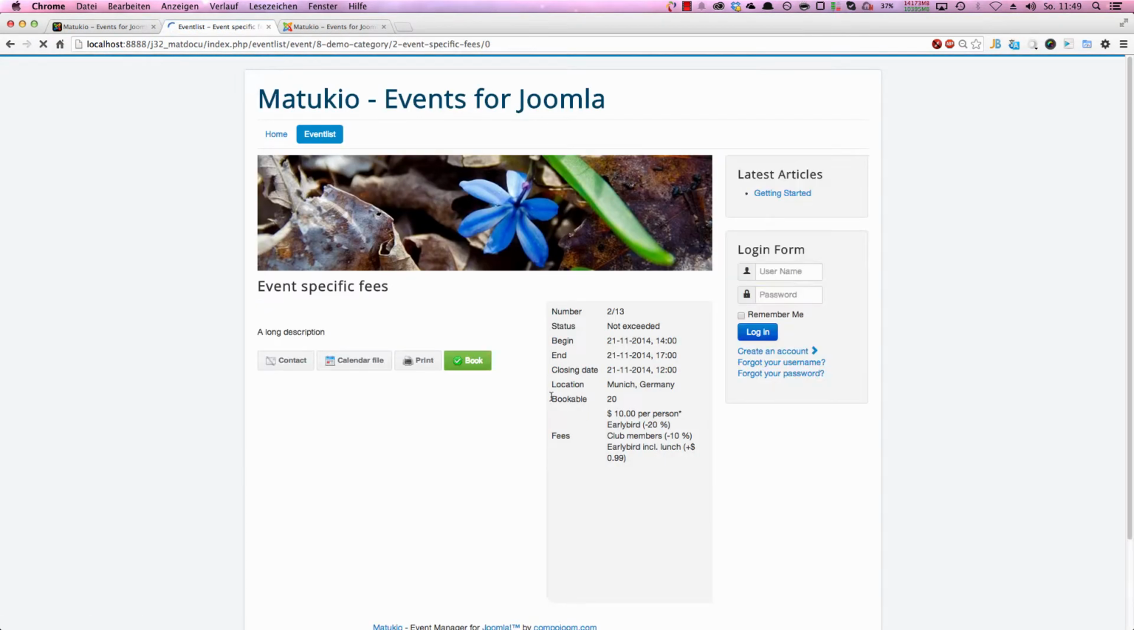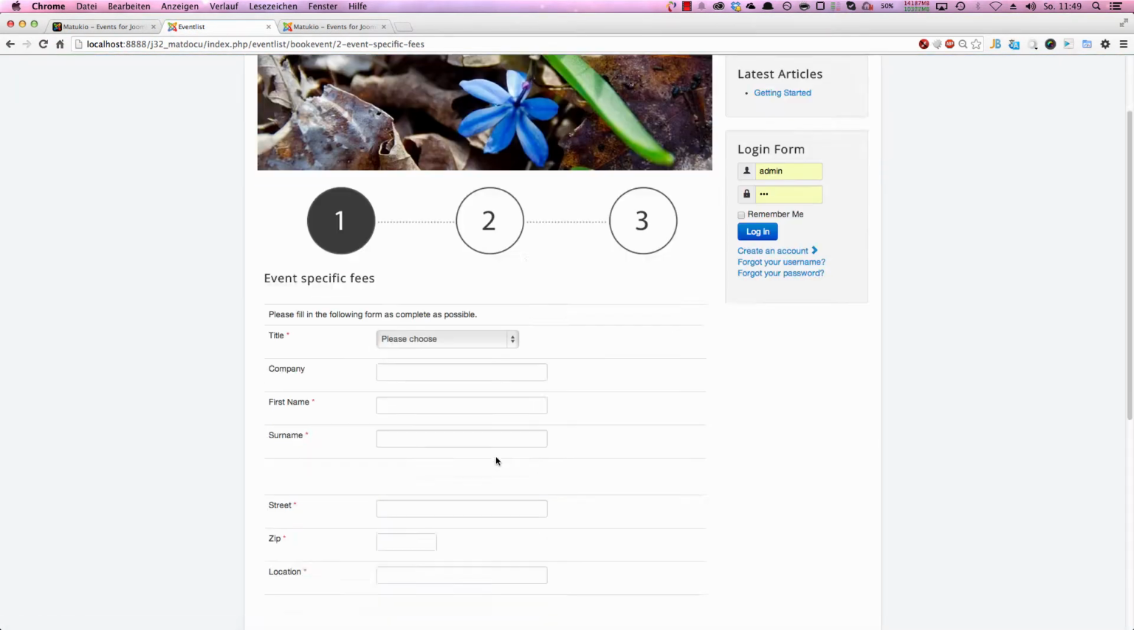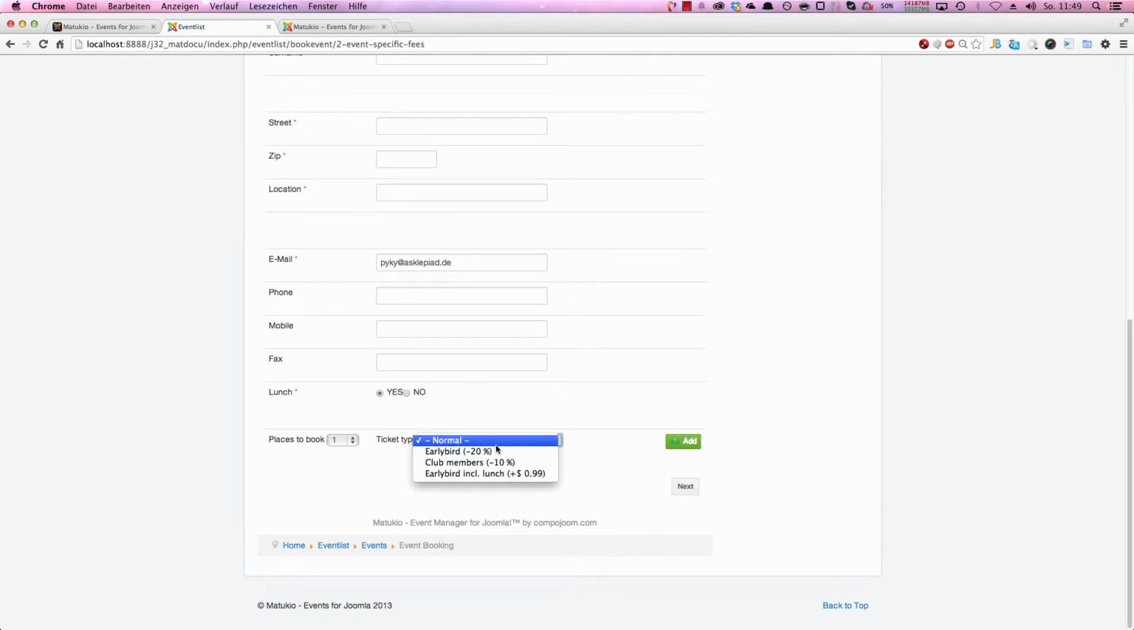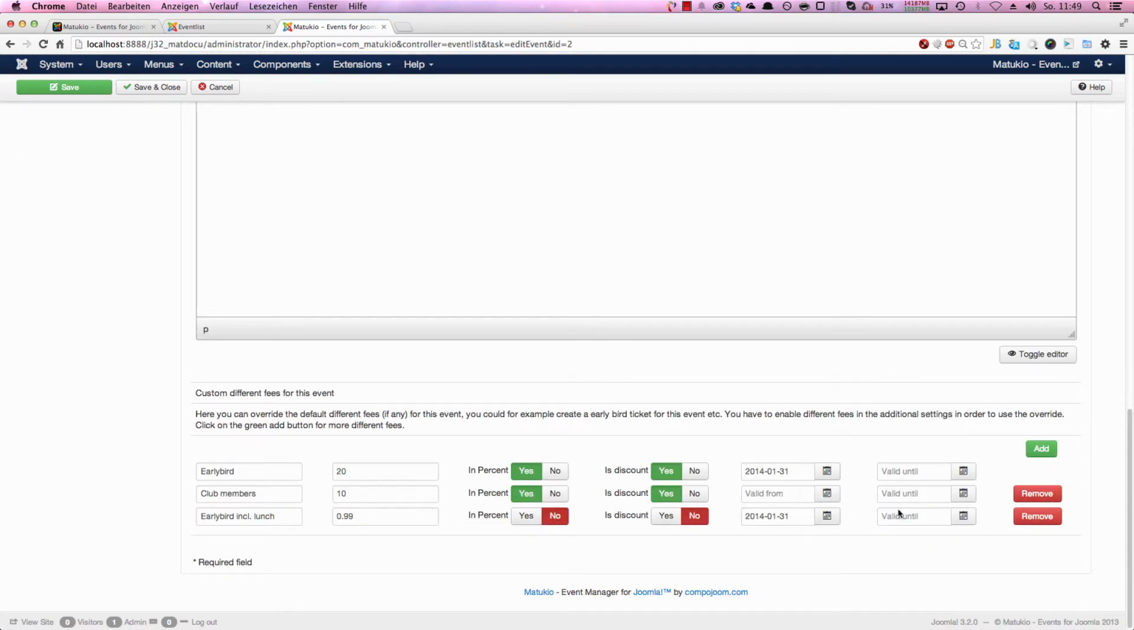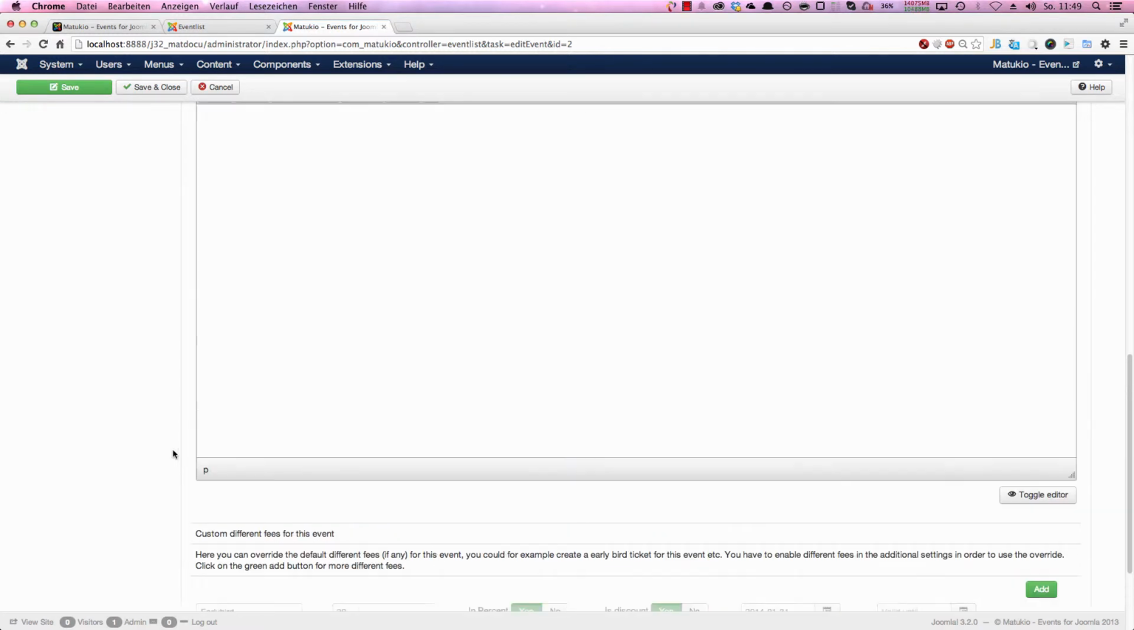and go to the front end, event list, event specific fees, and we hit book. And as you can see, we now have the new event specific prices, and they have overridden our normal default global fees. So you can have both types, pretty easy to insert, and you can of course always remove them. If you don't want them anymore, just remove all these and you don't have any overridden event specific fees anymore.